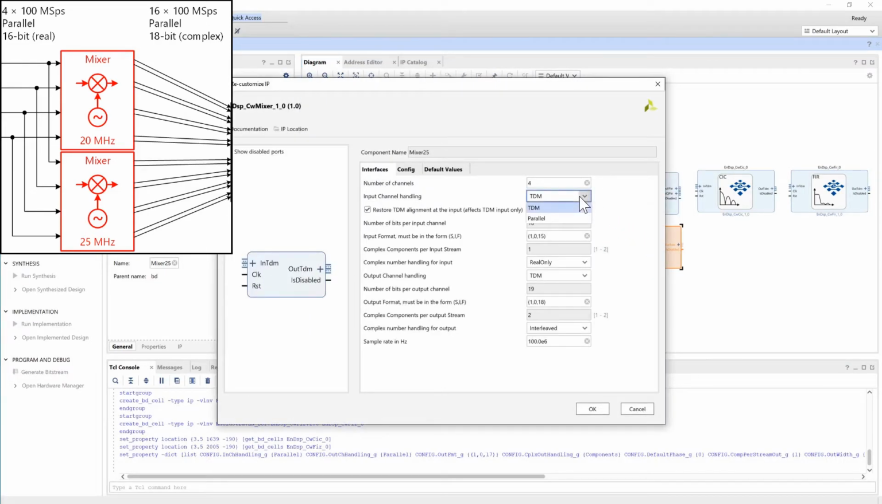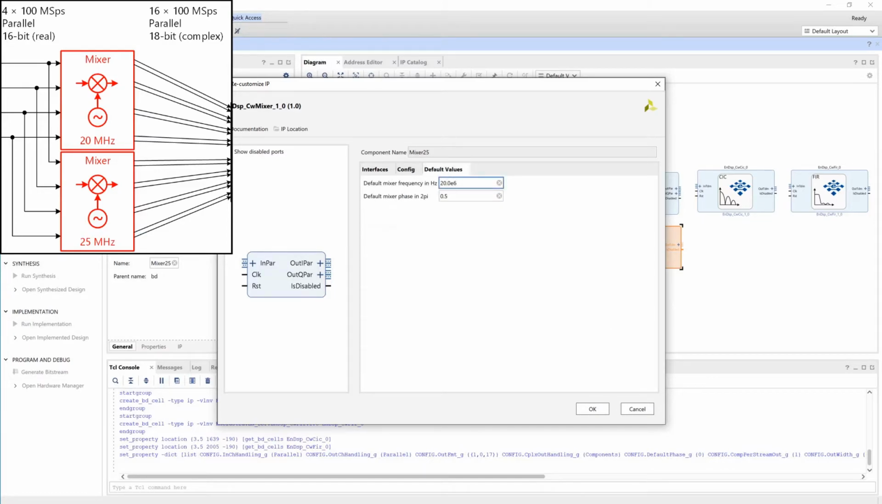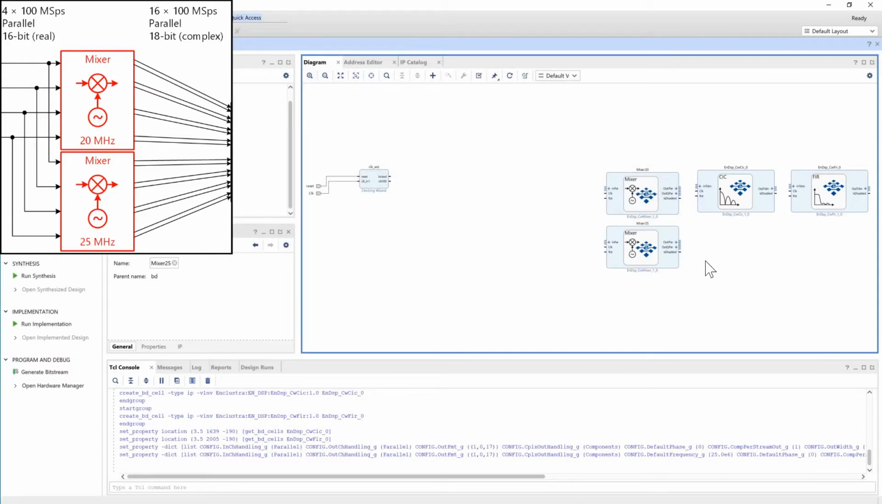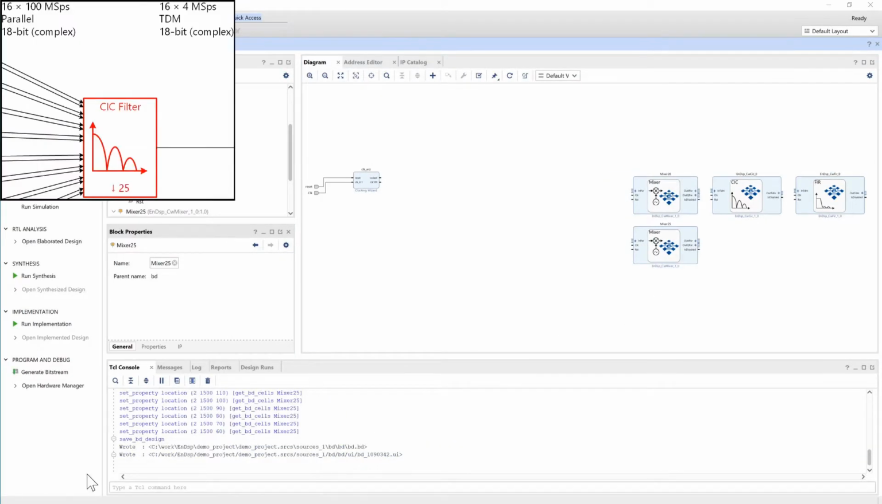For the second mixer, all of the interface settings are exactly the same. But we just set the mixing frequency to 25 MHz instead of 20. And the mixers are done, so we'll move on to the CIC filter.